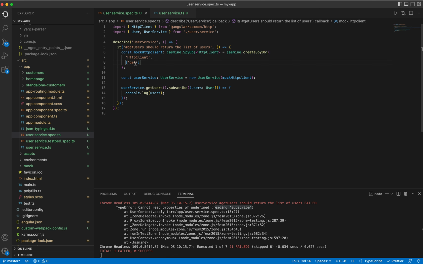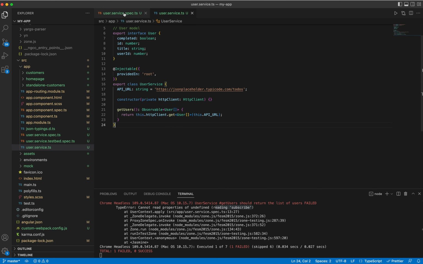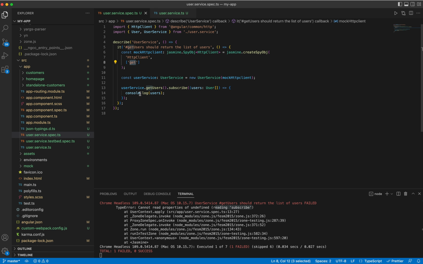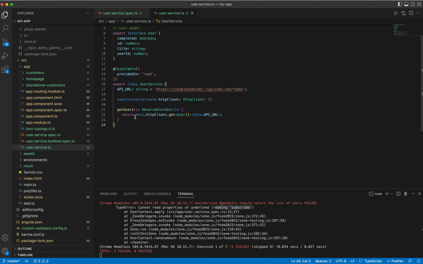The reason for this is that when we create a new mock object using the createSpyObj method, by default all the methods that we are spying on or replacing will return undefined. So in this case, the get method will return undefined, and therefore we are getting this error right here. If we are not returning anything on this line, then this method would also not return anything. If this method returns undefined, the main method will also return undefined.